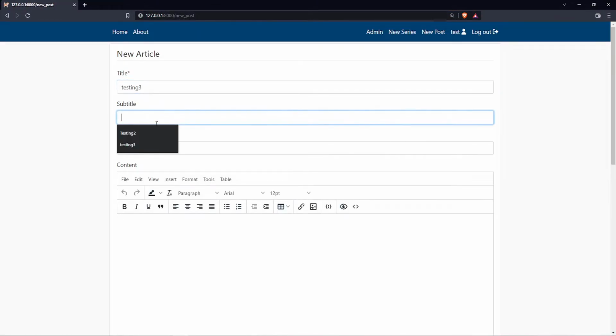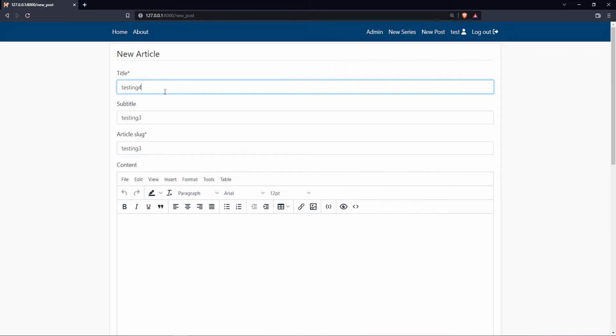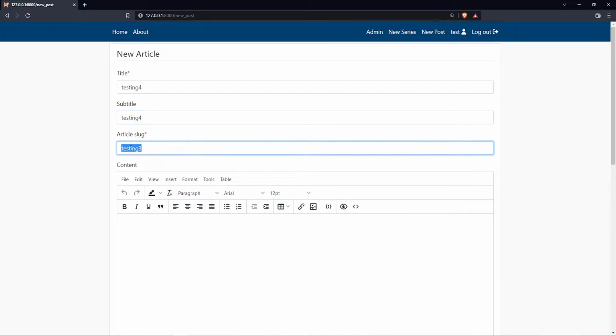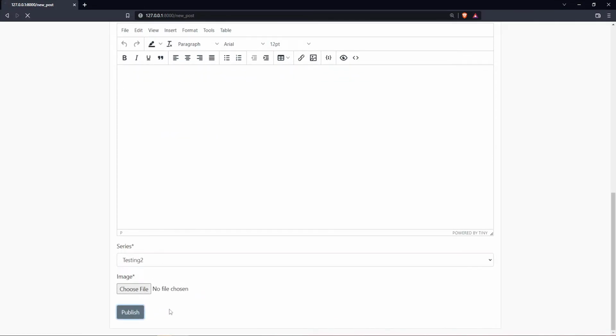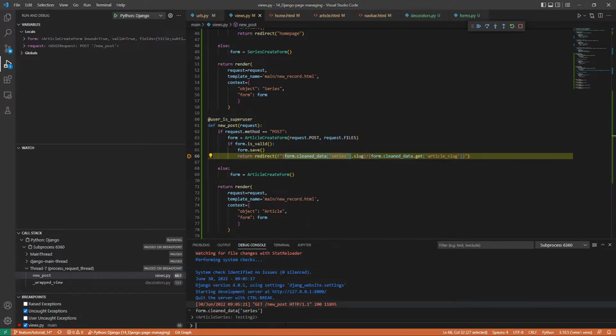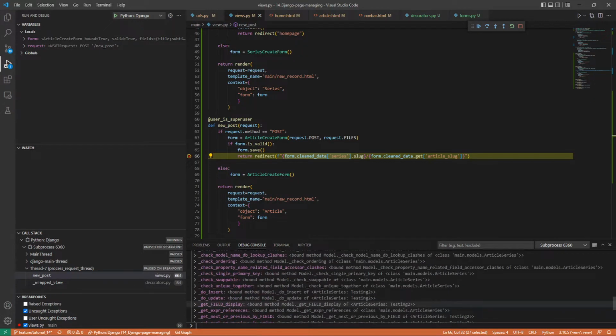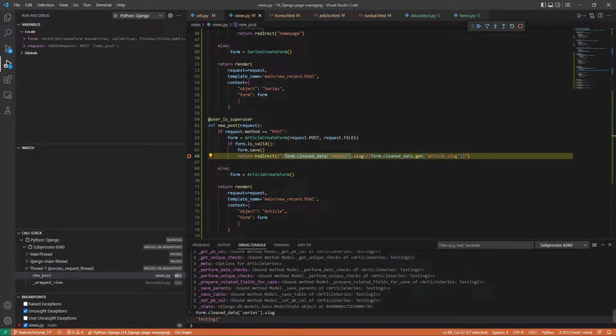It will be article slug. The third might be already created, but simply it might not be there. So publish, and we stopped here. Let's see now what we get from cleaned data. Let's go to debug, and we have testing 2, and this is testing 2. And if I press slug, it gives me testing 2 slug. So this is fine.